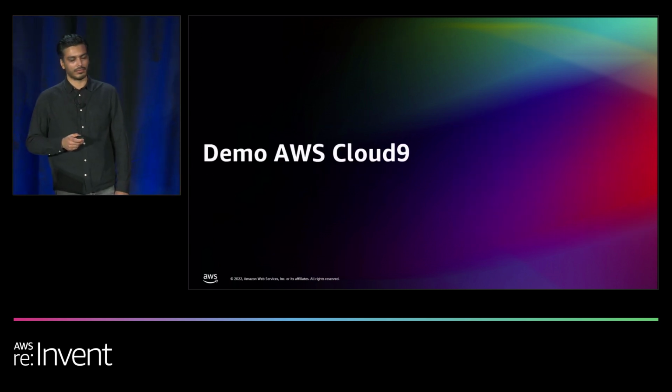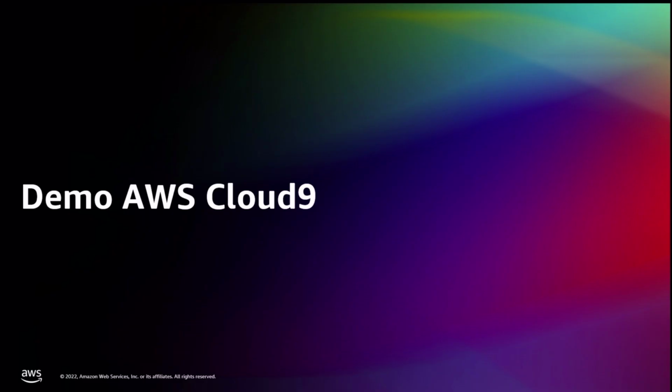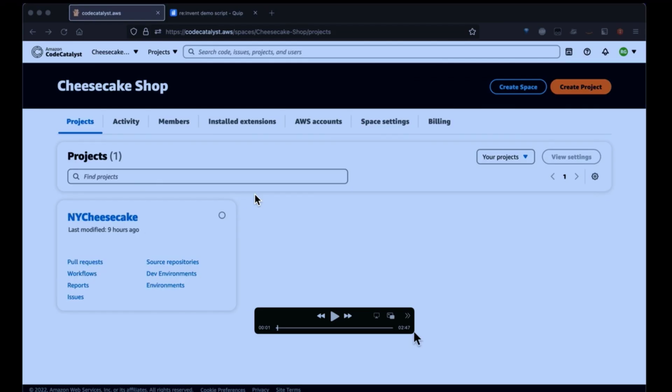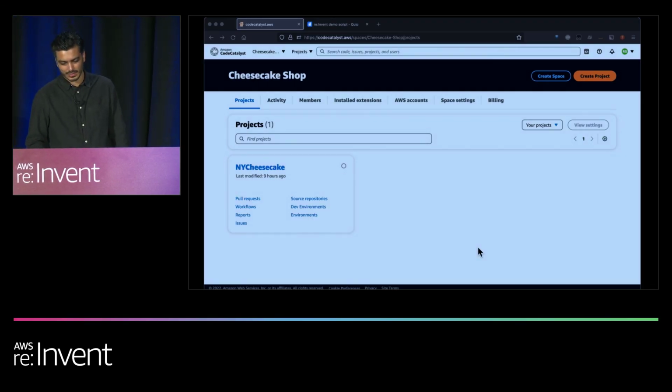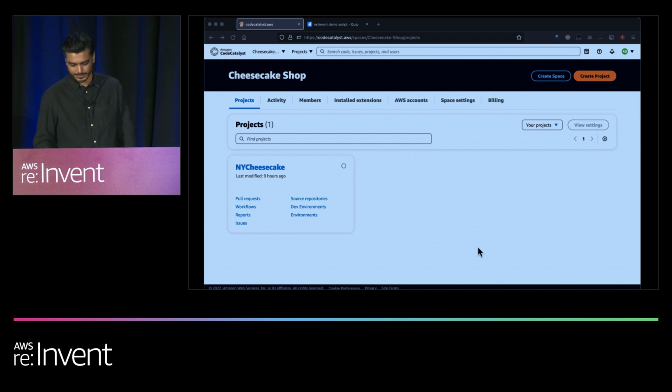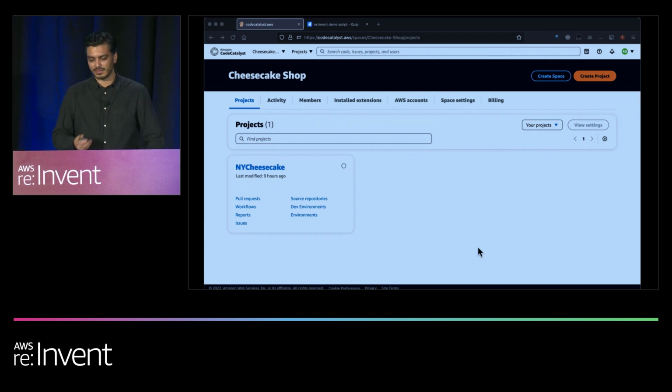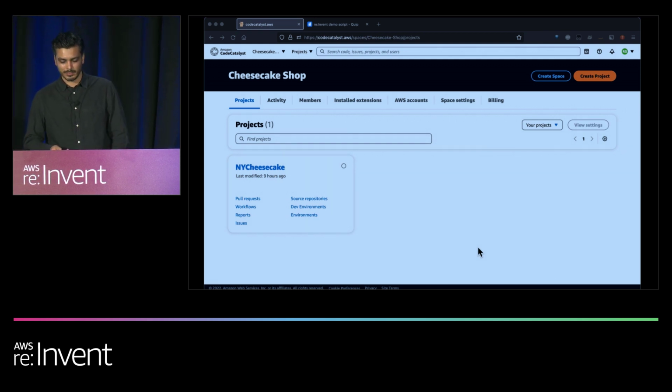Now let's look at a few demos. Because I love cheesecakes, I have created a cheesecake shop. As you can see, this is the CodeCatalyst console with my project and my blueprint configured in it. Just to give you some context, Cheesecake Shop is the space in here. Space is what represents your team. New York Cheesecake is a project blueprint.